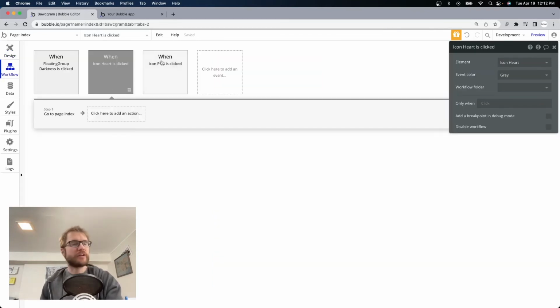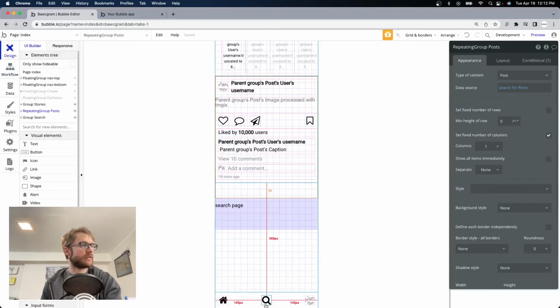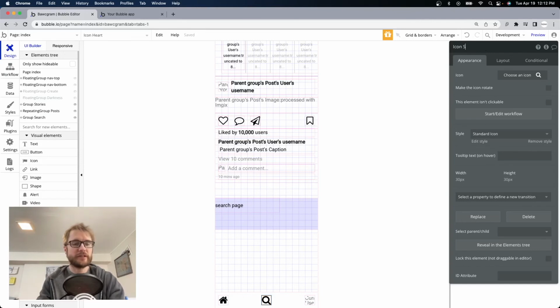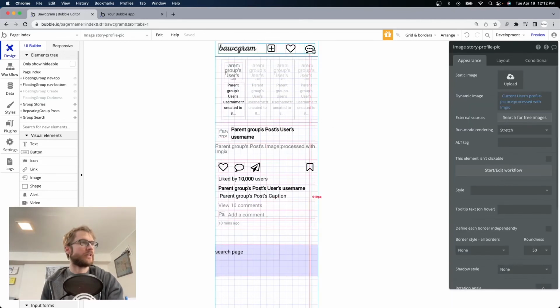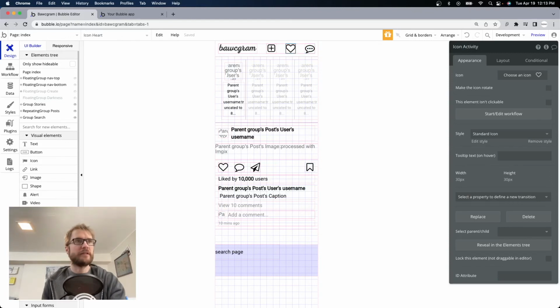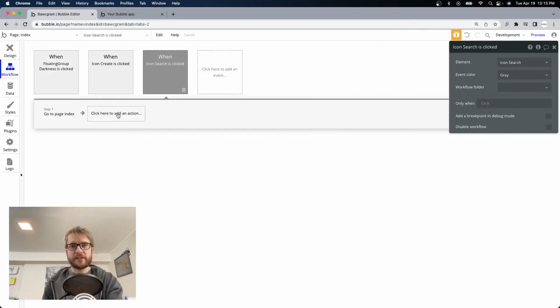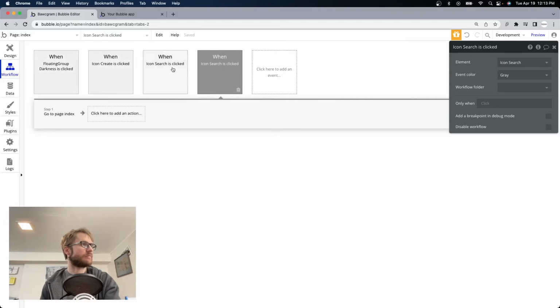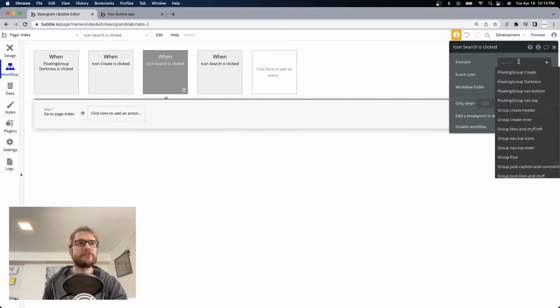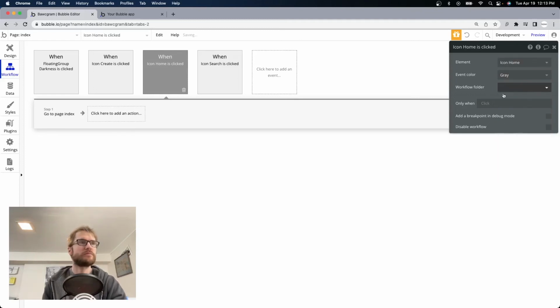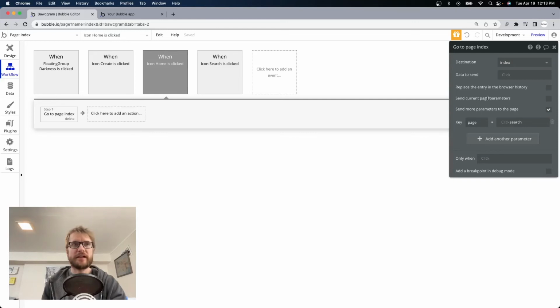Icon heart, I think we named those wrong, so let's go back to design for a sec and make sure these are named correctly. This is icon search. So this is why you try to name things as best as you can, because now I can copy and paste that, change the element to icon home. So when you click on icon home, we're going to make the page parameter be home. So we're going to the same page, we're just changing the parameter.